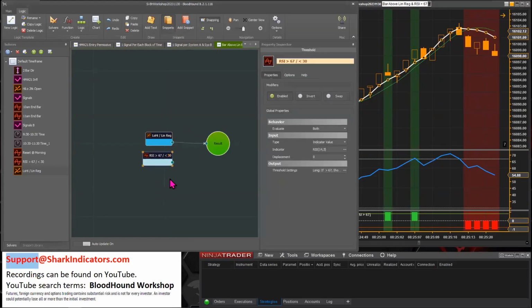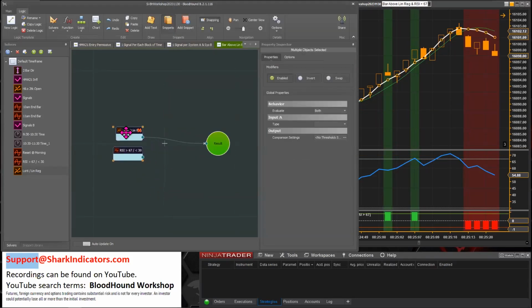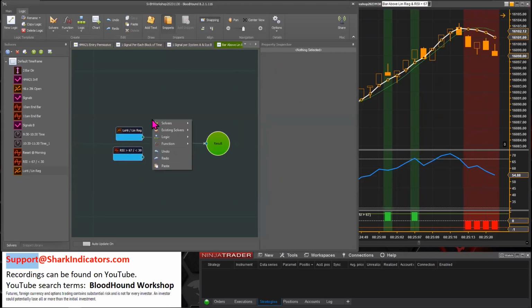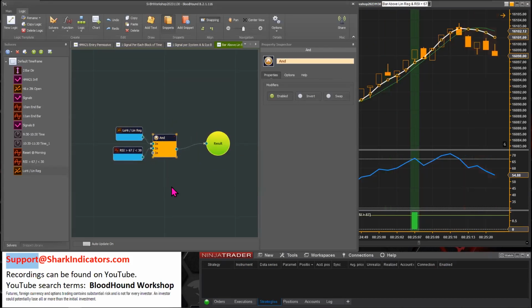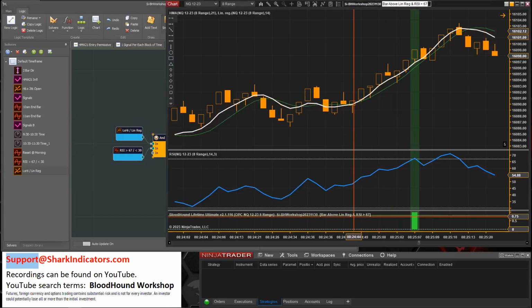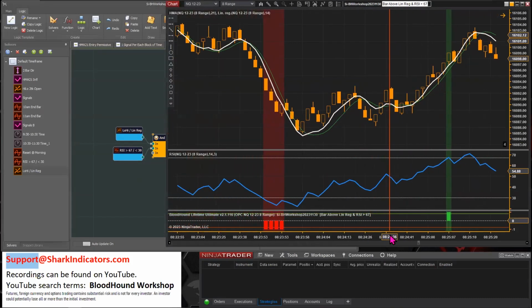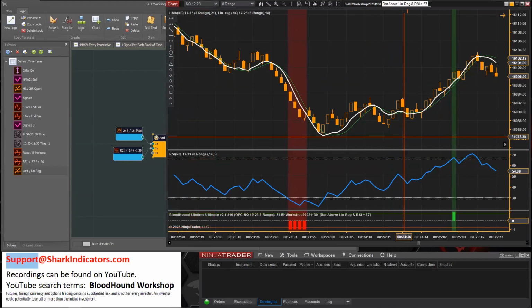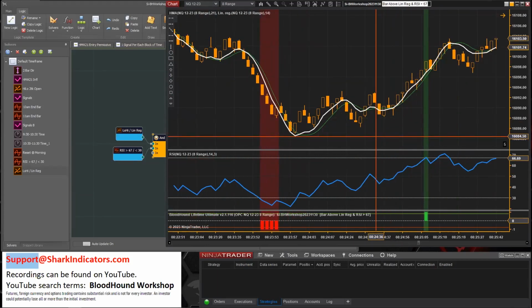Now, last step, just combine those two together with an AND node. And we're done. There we have it. There's a couple of signals right there.